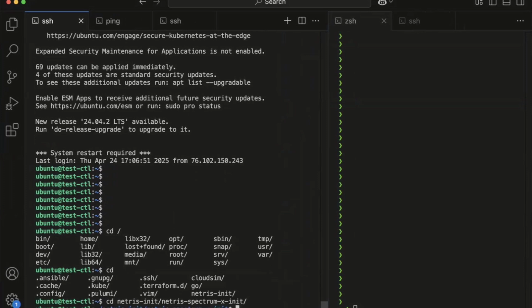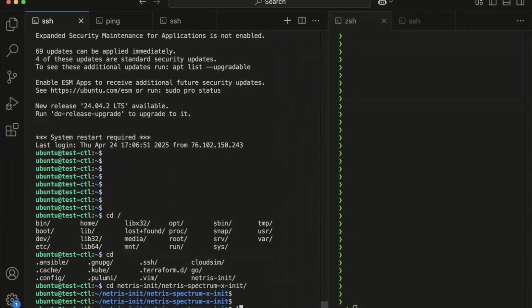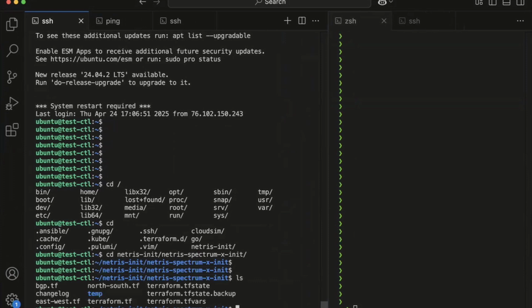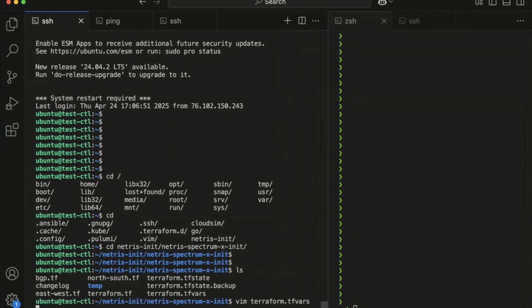On the left terminal, you see this is the Netris controller CLI. So I'm on that machine, and there's this Terraform folder. Now this Terraform module, this is not something that customers need to write themselves. We ship this with the product. It is open. It is written in HCL language. Customers are welcome to make all kinds of changes. We will be more than happy to help them with that.